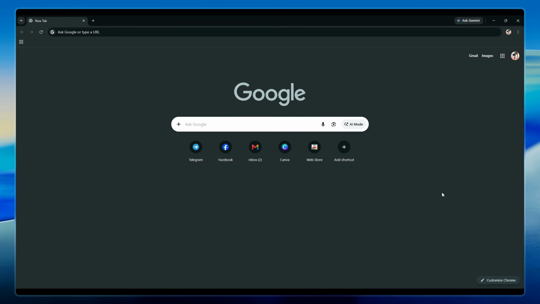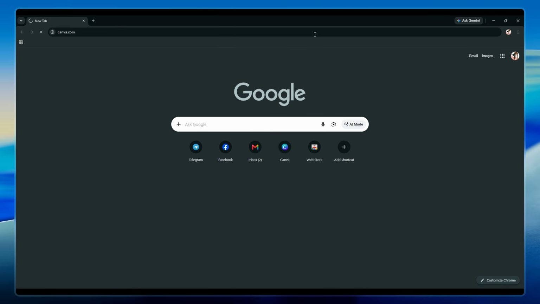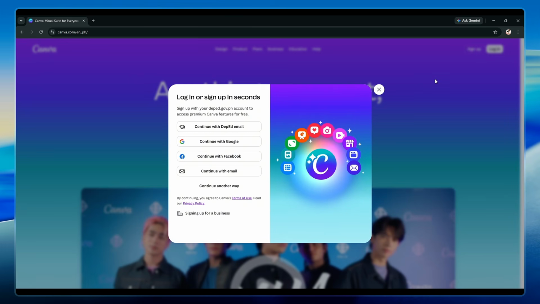First, open your web browser and navigate to canva.com. Once the page loads, you'll see the main Canva homepage with all their design features and templates displayed. Now direct your attention to the top right corner of the screen where you'll find the Sign Up button. Go ahead and click on it to begin the registration process.